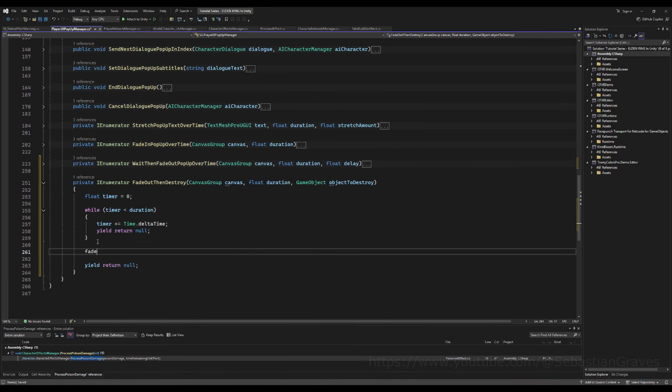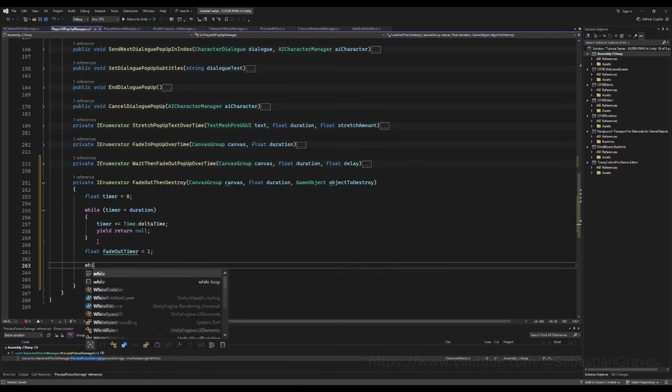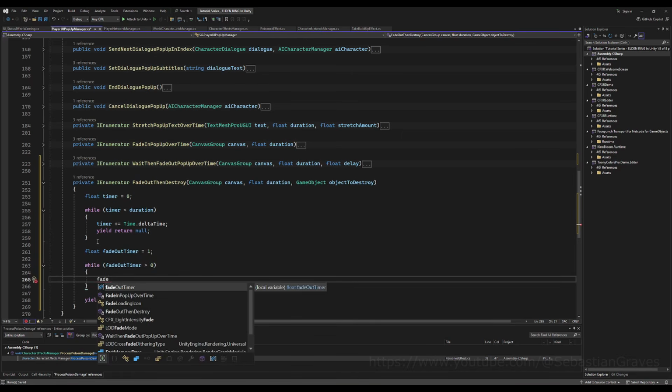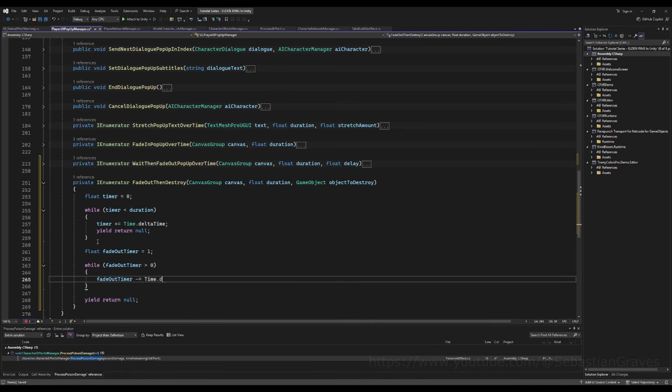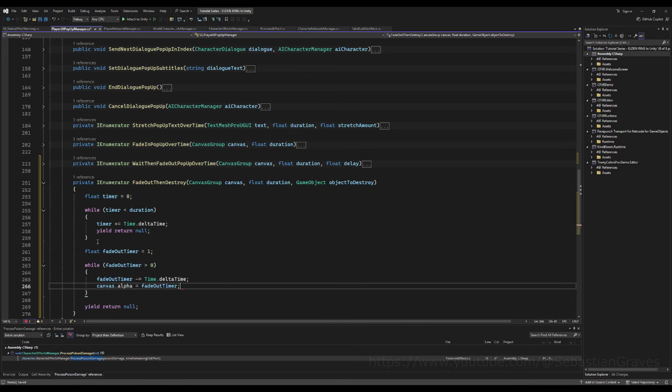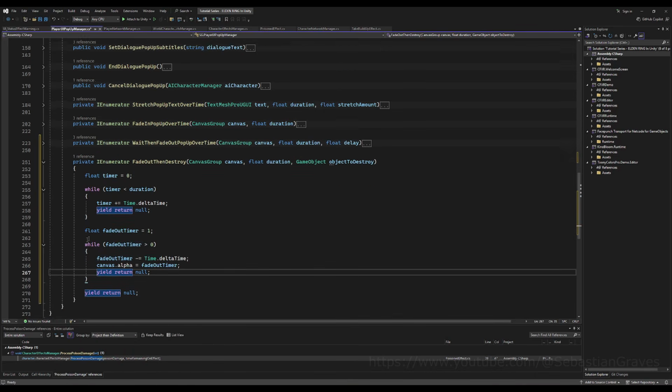Otherwise, then we're going to make a new float. So right below that timer, we're going to call it fade out timer. We're going to say it's equal to 1, because I want this to fade out over exactly 1 second. We're going to say while the fade out timer is greater than 0, fade out timer minus equals time.deltaTime, and at the same time we're going to set the canvas alpha to the same thing as that fade out timer, because it's going to be between 1 and 0. It'll go from 1 right to 0 over the course of a second. We say yield return null, and we are good to go.